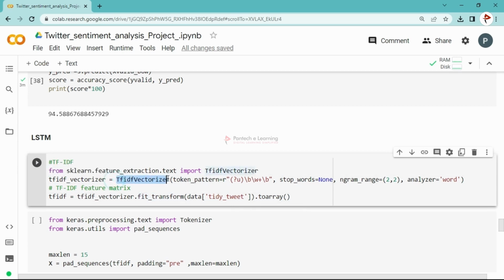So I am calling TF-IDF vectorizer, and I am setting the token pattern where I am going to find some text here, and I am not going to set any stop words because there are no stop words. We have removed those unnecessary words, and setting here the range, and the analyzer I am setting to word, and I am calling TF-IDF vectorizer to fit and transform this column to an array. So now it will be in the array format. I will run this.